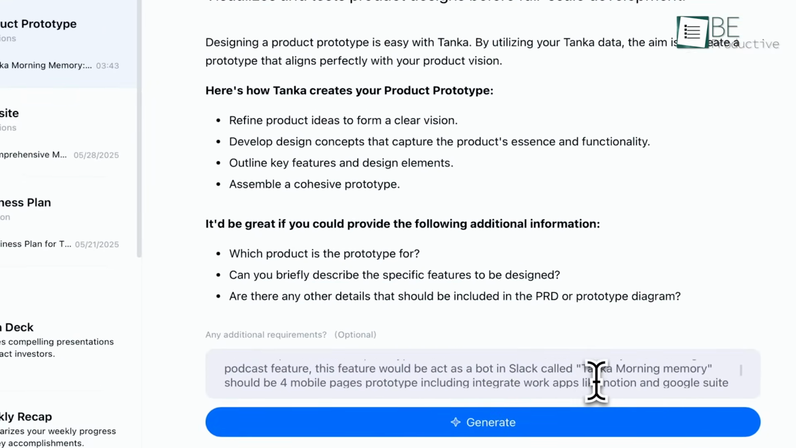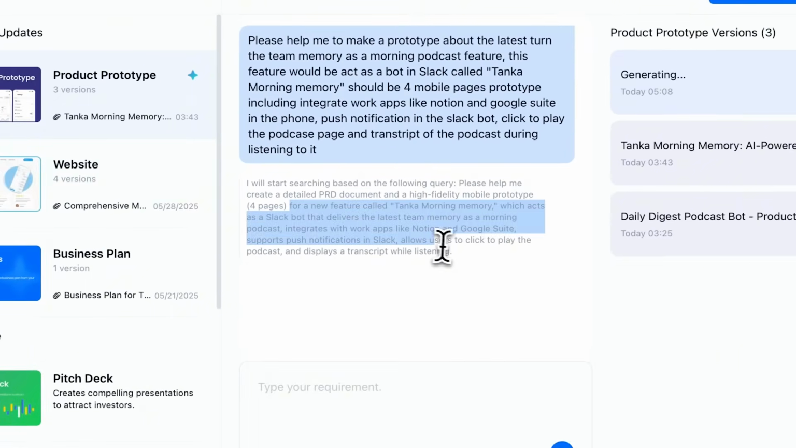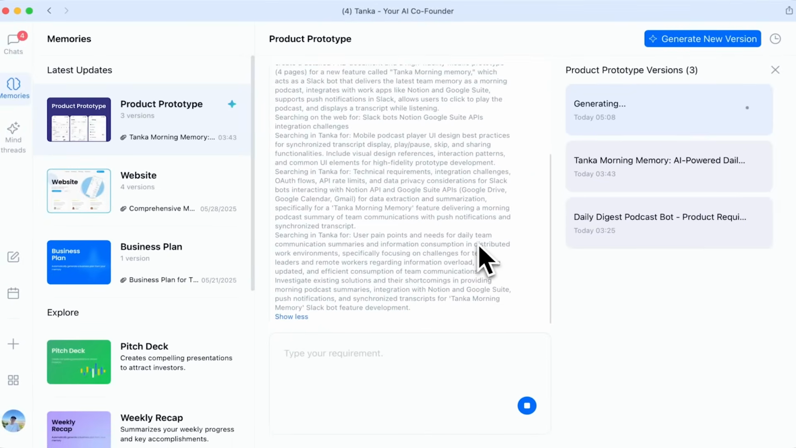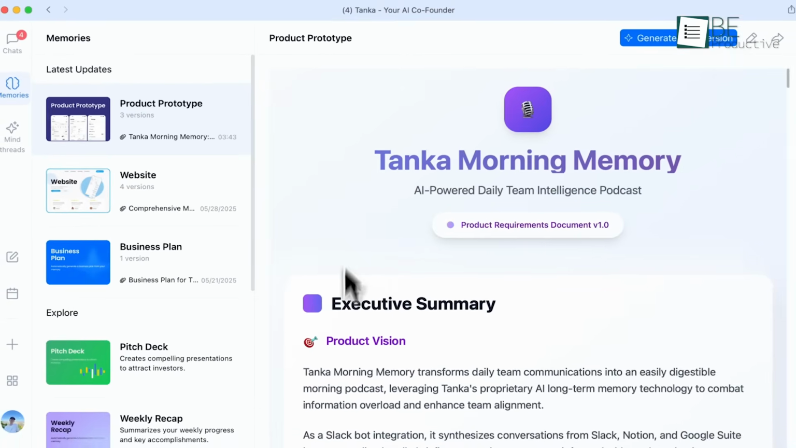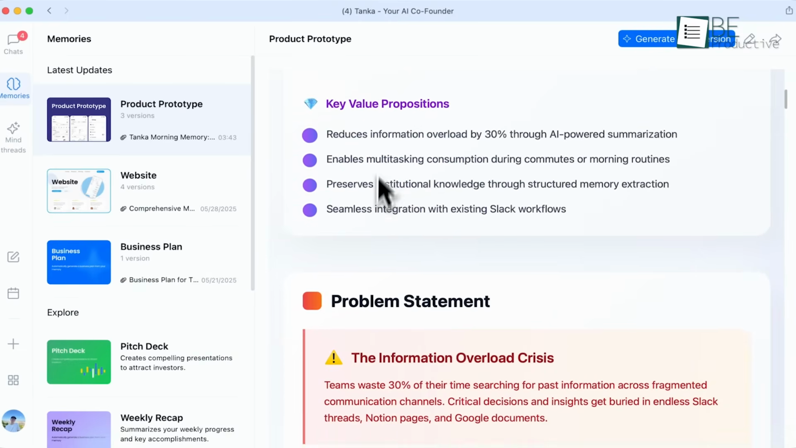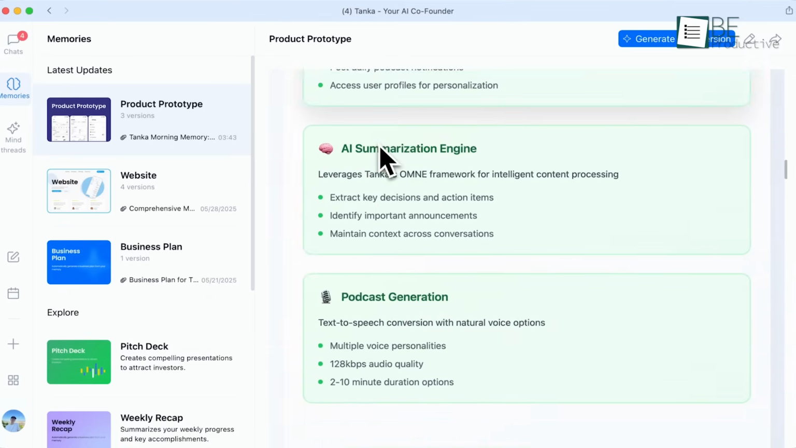Now let's connect all the dots. Let's say you're a founder with just an idea in mind. You describe your app concept in simple words, and Tanka instantly transforms it into interactive wireframes, not generic ones, but built from your team's real notes and past conversations.